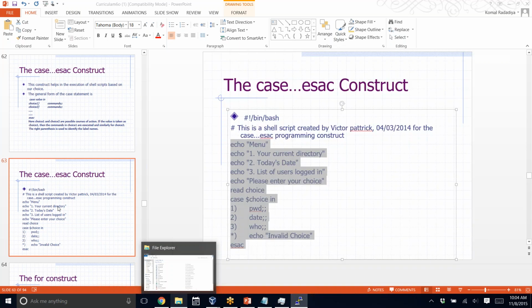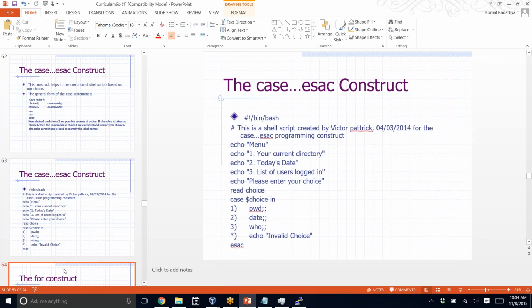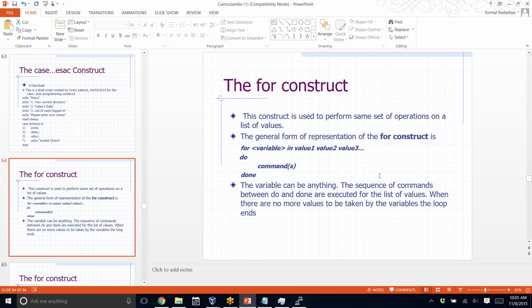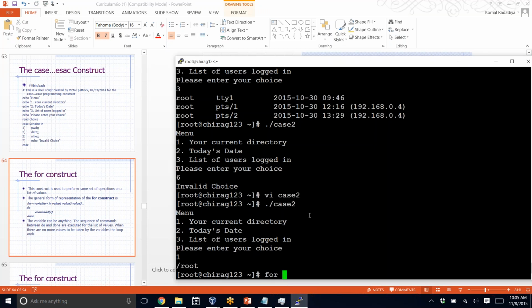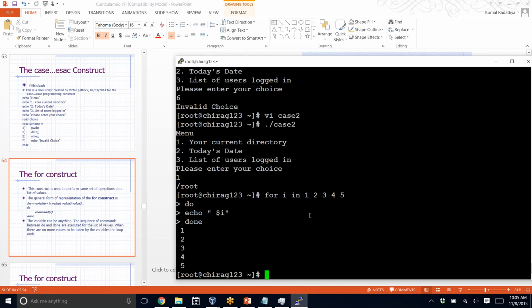So let's continue. Let's go to the for statement next. So what is a for statement? For loop. The for condition is used to perform the same operations on a given set of values. Let me show you a very simple example: for I in 1, 2, 3, 4, 5; do echo $I; done. What it'll do is display 1, 2, 3, 4, 5.